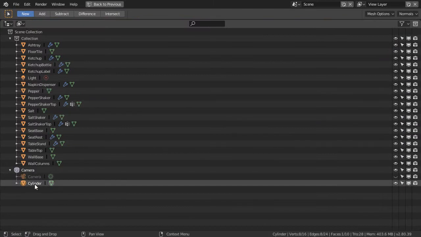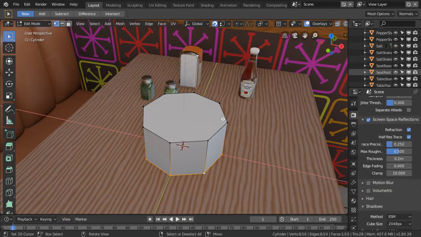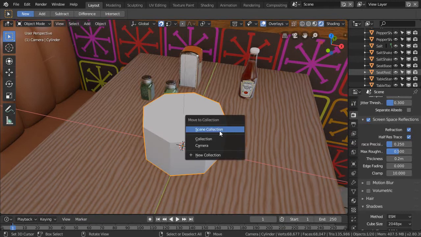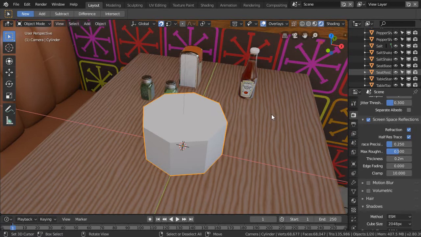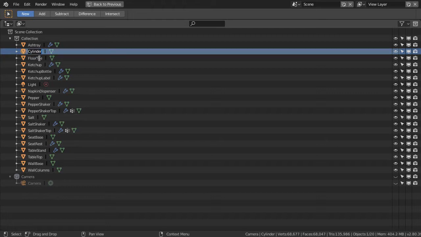I added the object, the cylinder, under that one. Let me see what happens if I just drag it. So now I put it in the collection, which I could have also done over here by hitting, in object mode, move to the collection that I want. I don't want it in the camera collection. So anyways, that drag and drop also works. It's pretty good.